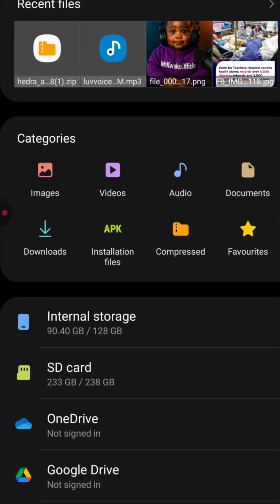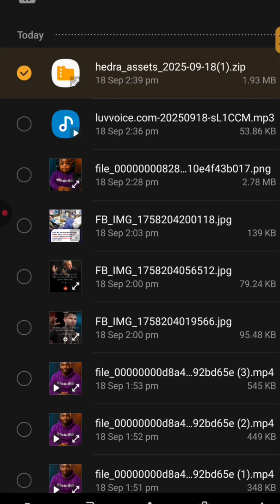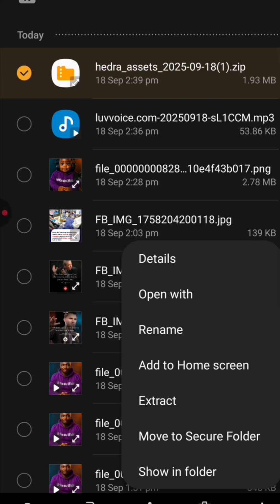So you locate the Hedra zip folder. Tap long on it. This menu pops up and then you click on Extract. As simple as ABC. You can upload this video onto your editor and enhance it for maximum output.